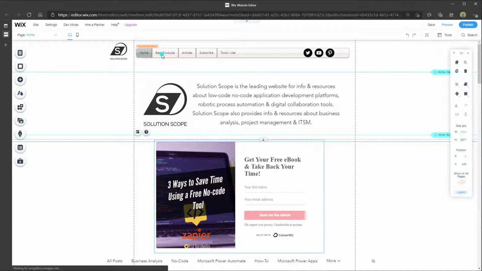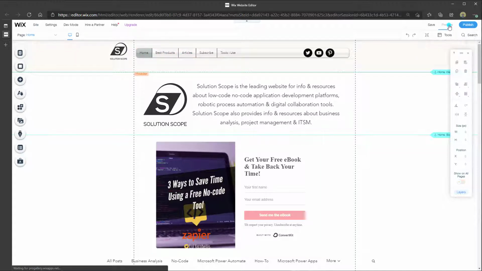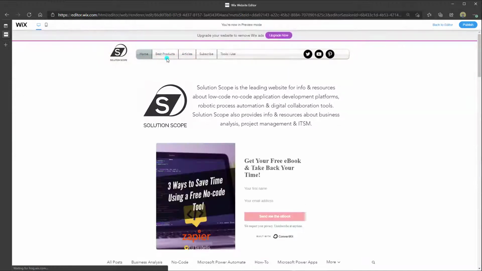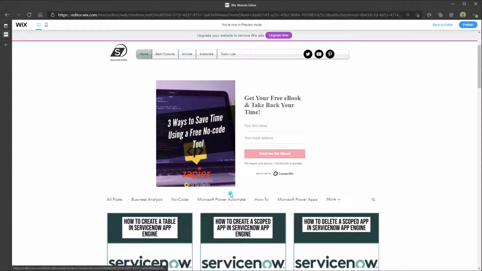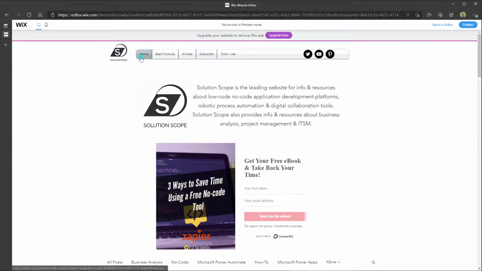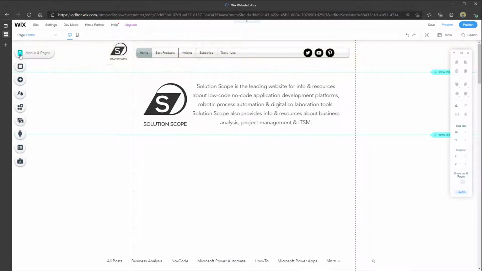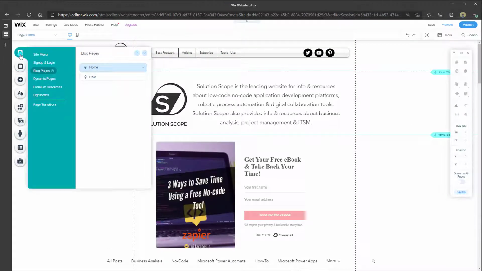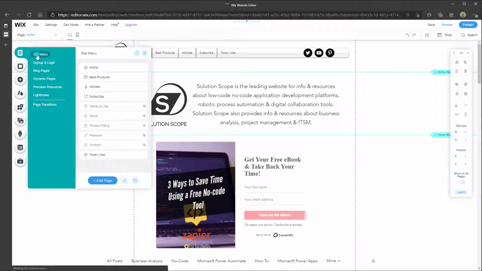my articles. Okay, now if I were to preview this site, you're going to notice hovering over Best Products doesn't do anything without us adding additional elements or pages to that. Okay, now if I, for example, click on articles, you can see here that I can actually hyperlink down to my blog post here. Okay, so now what we're going to do is we will add some pages under the Best Products menu item that we just configured.